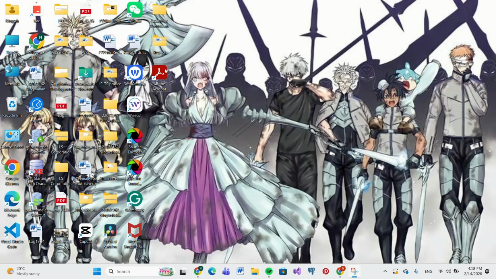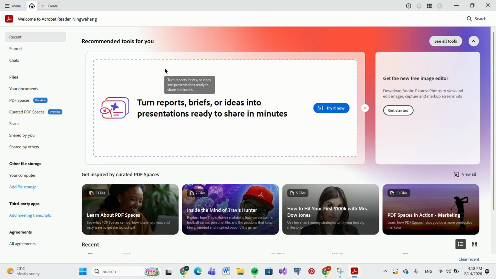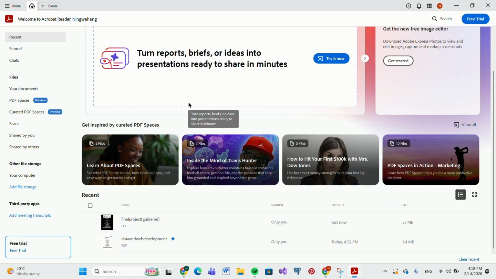If you want to add a signature in Adobe Acrobat, here is how you can do it in simple steps. First, open the Adobe Acrobat application. Now you can either create a new PDF or open an existing one. To open an existing file, you can just scroll down to the recent section where you will see the list of previously opened PDFs. Simply choose the one that you want.